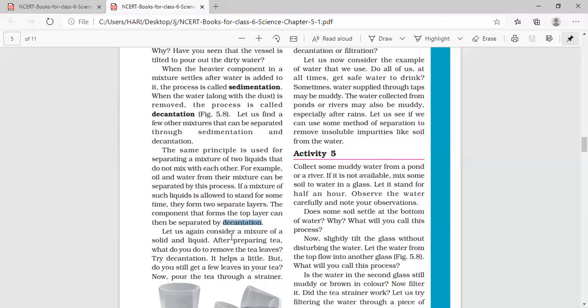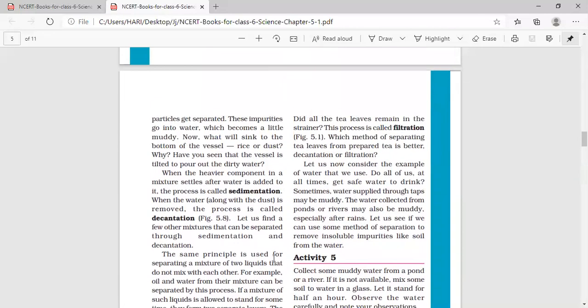Let us again consider a mixture of a solid and a liquid. After preparing tea, what do you do to remove the tea leaves? Try decantation. It helps a little, but do you still get a few leaves in your tea? Now pour the tea through a strainer. Did all the tea leaves remain in the strainer? This process is called filtration. Which method of separating tea leaves from prepared tea is better, decantation or filtration?